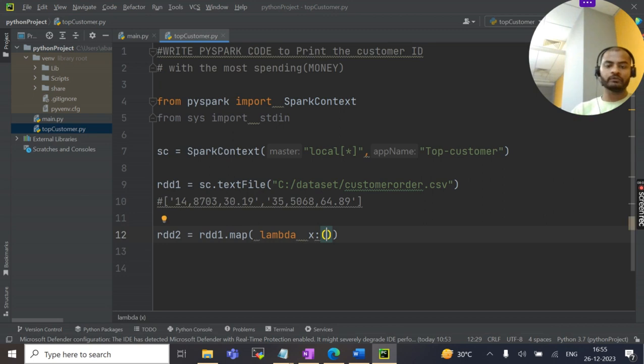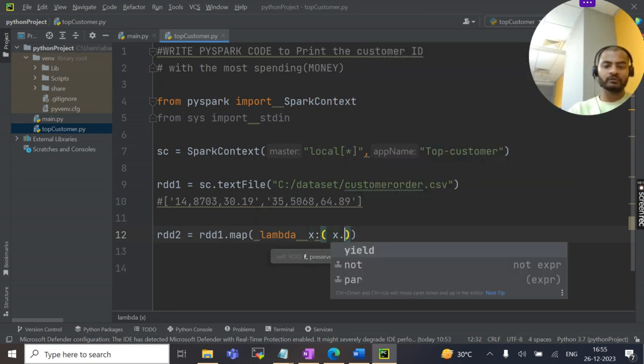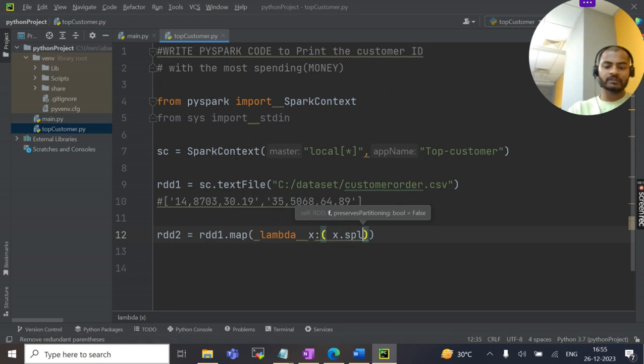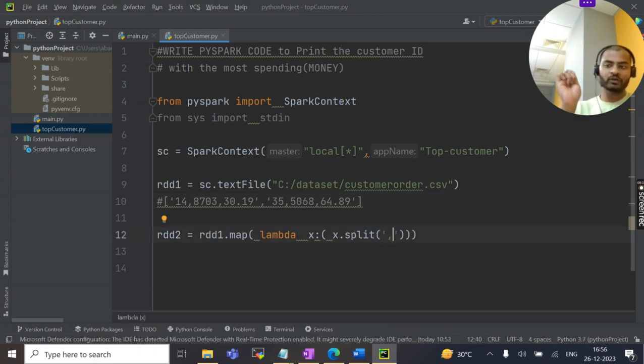So we will create a tuple. So we are giving a tuple sign here. Now we are getting x, and we want to split it. So there is a split function, and we want to split this string according to comma. So the separator is a comma. When this function hits a comma, it will split that string.